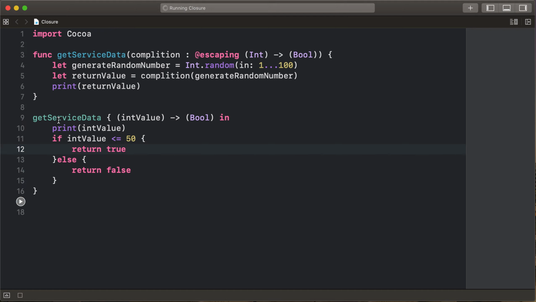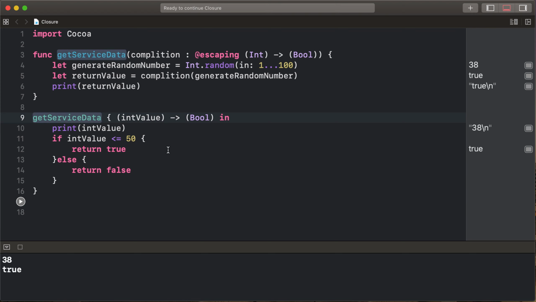So call this function and the generated random number is 38. Is 38 less than or equal to 15? No, so the condition is false and it returns false. So store the return value and print out the return. And run our code again.